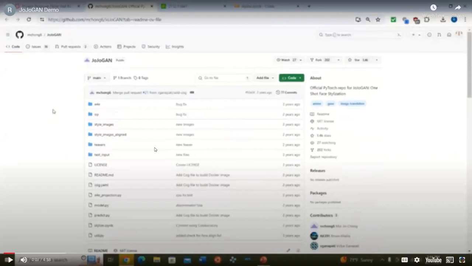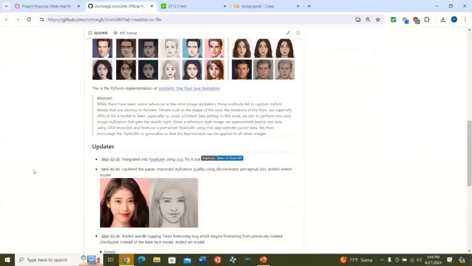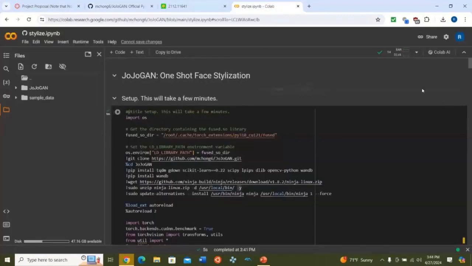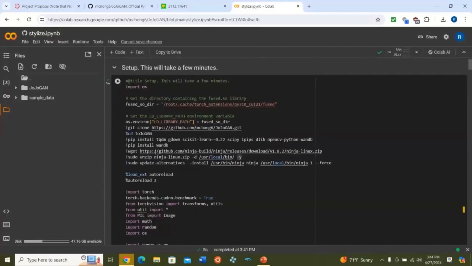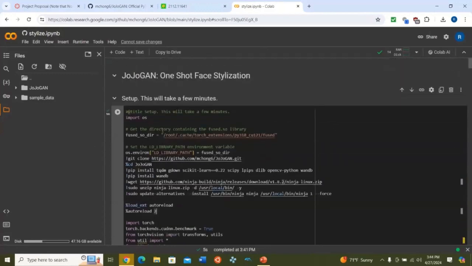The quality of the video will improve in a second. So this is the GitHub page, and right here is how you access the Colab notebook. So okay, here is the start, the setup. I've added this line right here and dash y right here. Otherwise, you get errors regarding installation.